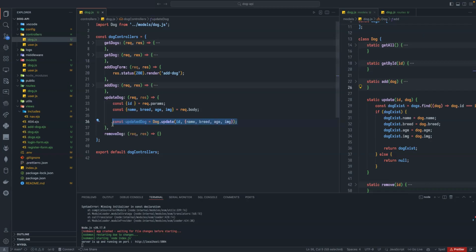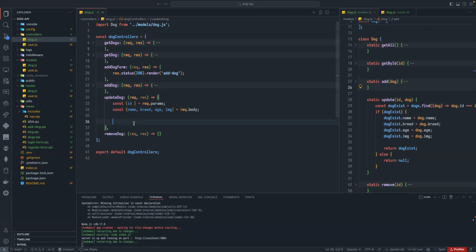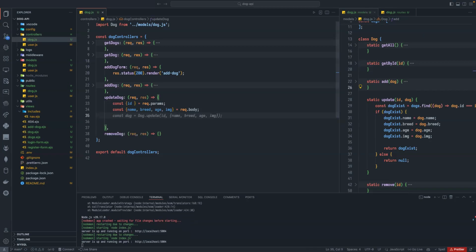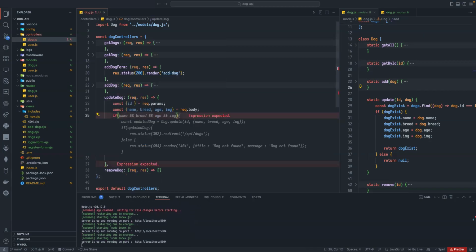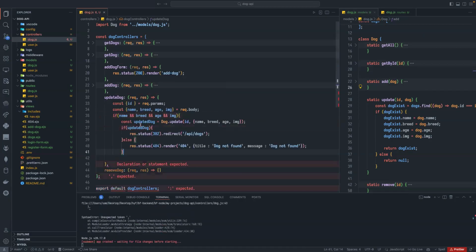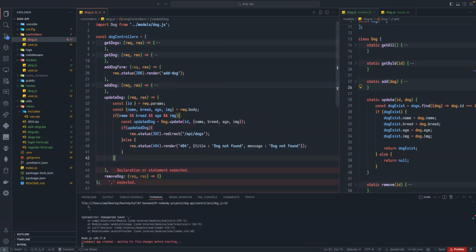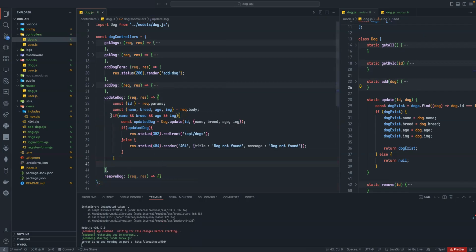Now, of course, what I can do here, I can add also extra condition here. So this extra condition, it will be, for example, I can say if name, breed, age, if all of them exist, then I can execute my code. If all of them does not exist, then I'm not gonna do that. So if I have all three of them, then I'm gonna update the dog and I pass this one.